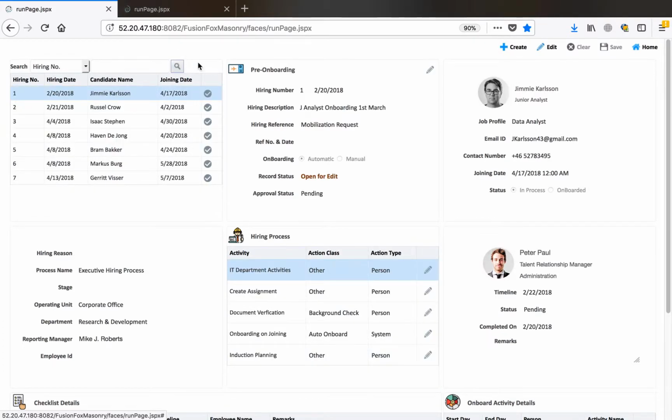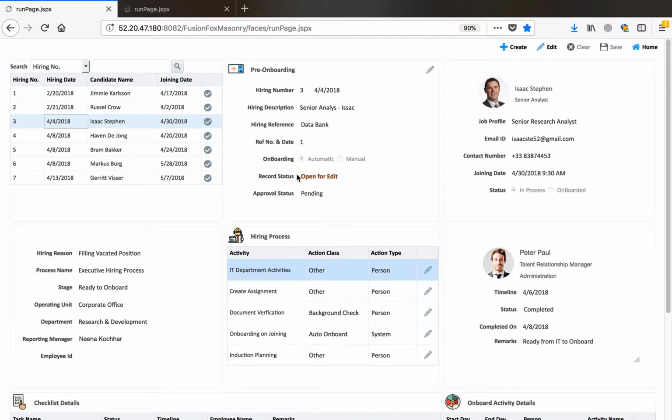Here is the list of candidates being planned to onboard, and the process has already been initiated. I am selecting Isaac Stephen, who was hired for the Senior Analyst position and scheduled to join on the 30th of April 2018. This is the name of the AI process selected for onboarding Isaac, along with other job-related information. Candidate contact details are defined here. Hiring reference is databank in this case, but it could also be job offer or hiring request, and the databank reference number and date is selected.